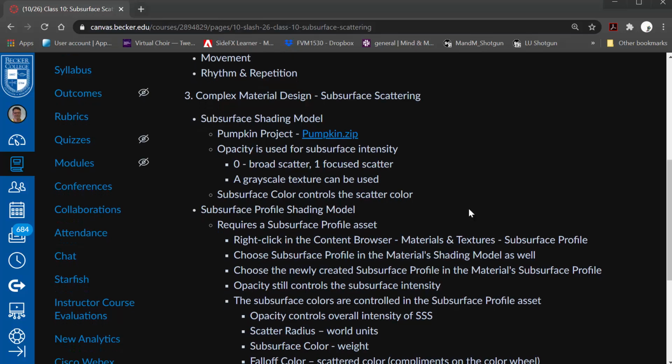And the thing that I want to cover in this technical lecture here is just working with subsurface scattering. There's really two ways we can do subsurface. There's a subsurface scattering shading model, and then there's one called subsurface profile. I'm going to show you the first one here, subsurface scattering. It doesn't give us as much control. Really, the second method is the better one, which is the one I go with for everything. But I thought I'd cover both since they're there.